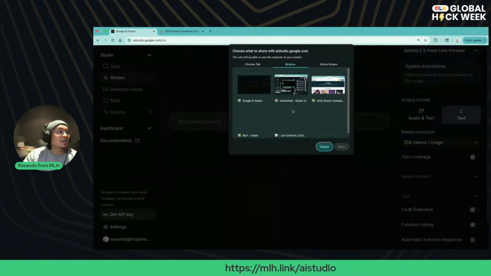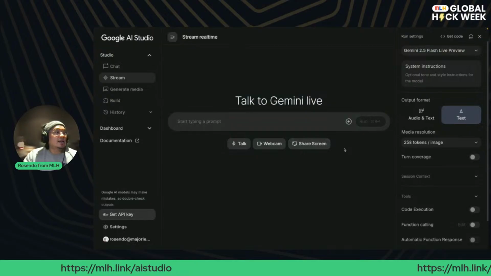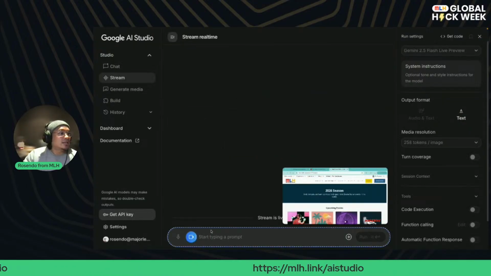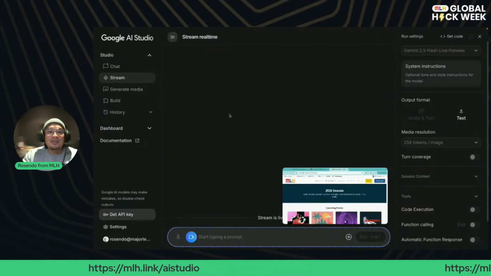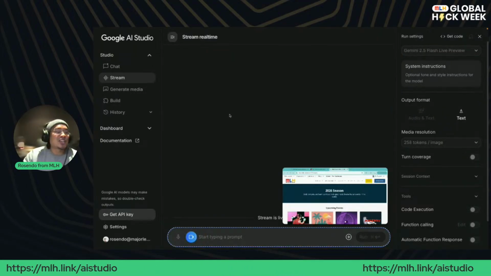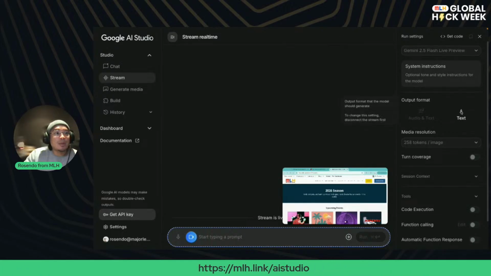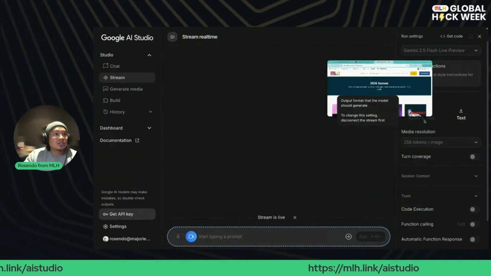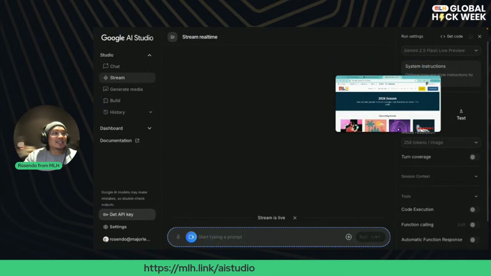So what I'm going to do is hit share screen, and I'm going to grab this entire screen. It gives you the option to go in and actually talk to Gemini, but since I'm going to be talking throughout the presentation, as you can see here in the output format, I have not included audio, but only text. So I am now screen sharing with Gemini. This is the screen that I'm sharing with it. It is the MLH 2026 season.